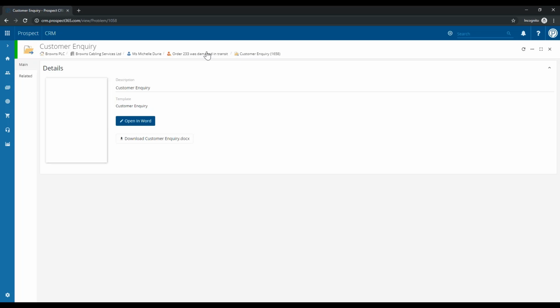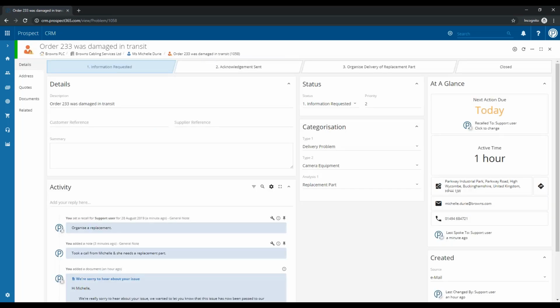So finally, as the problem progresses through your customer service process, you can obviously update the status of the problem record within the pipeline. For example, we may need to change the status from information requested straight through to organising delivery of the replacement part, because we've obviously sent a recall to someone to sort that out. So that is what stage it is at within the pipeline.